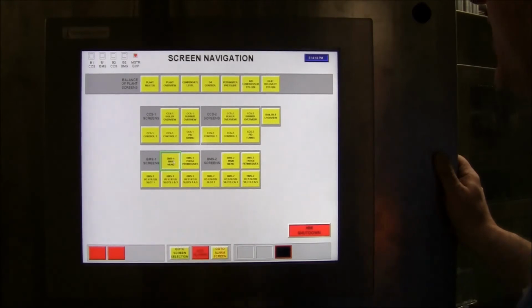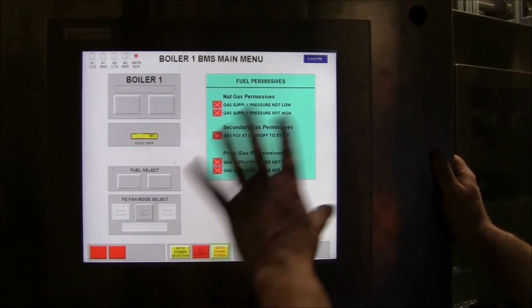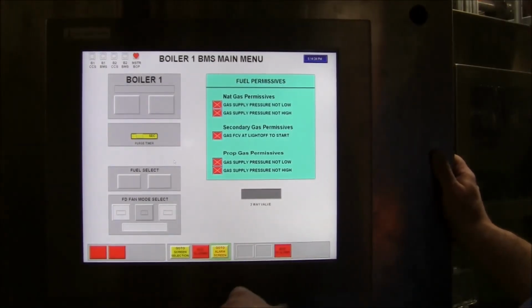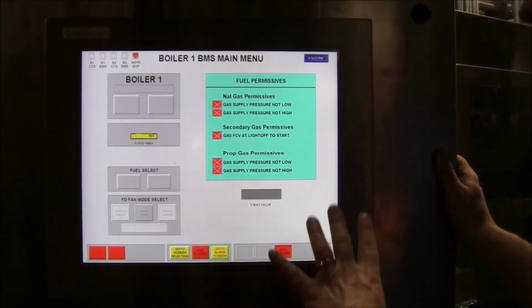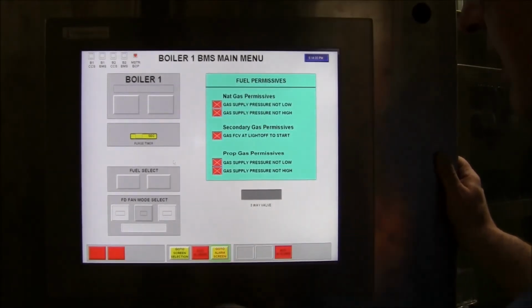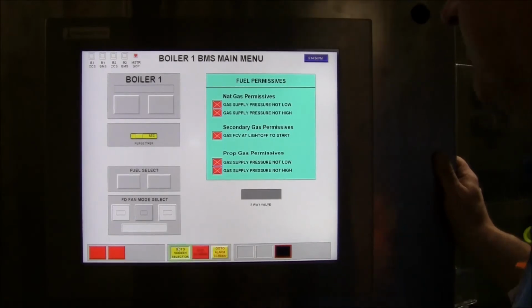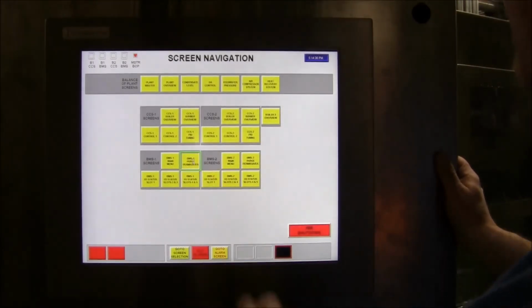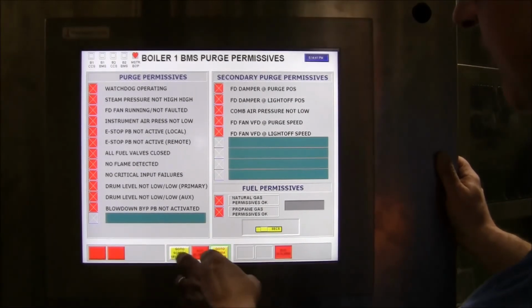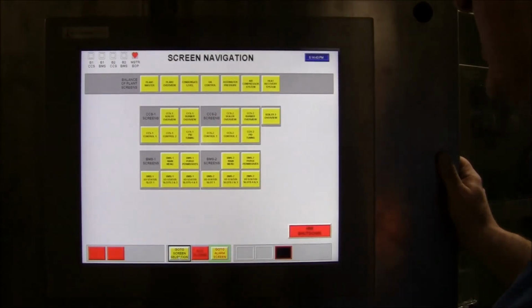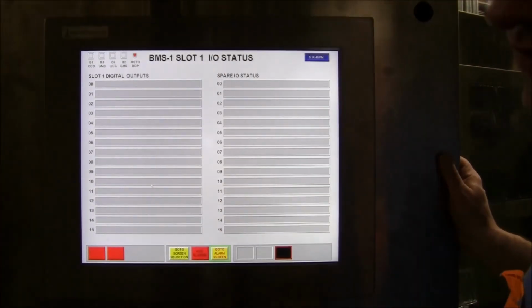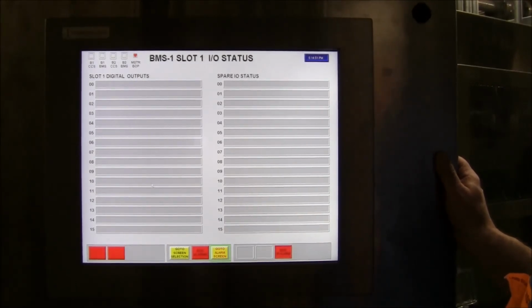All right, and we'll just talk a little bit about the BMS. This basically says, okay, all my switches are set, I'm happy, I can run purge timer. Again, we'll go through this in more detail, and because we don't have everything hooked up, it's going to look a little thin. So stay tuned, more to follow. Here we have purge permissives, and those two. All right, and this just shows the status of the PLC for the burner management.